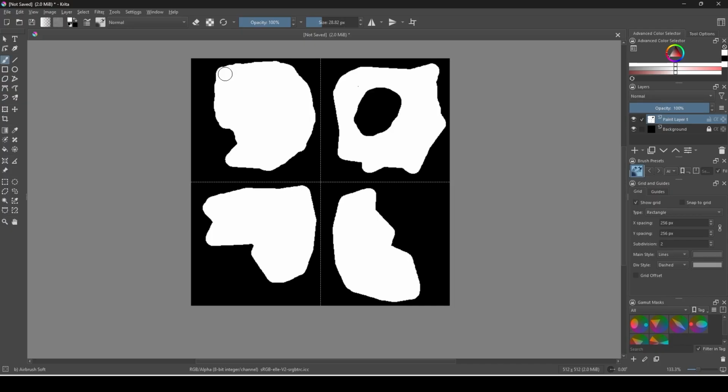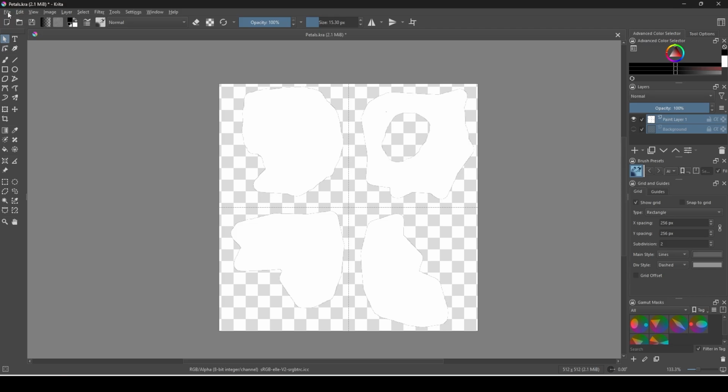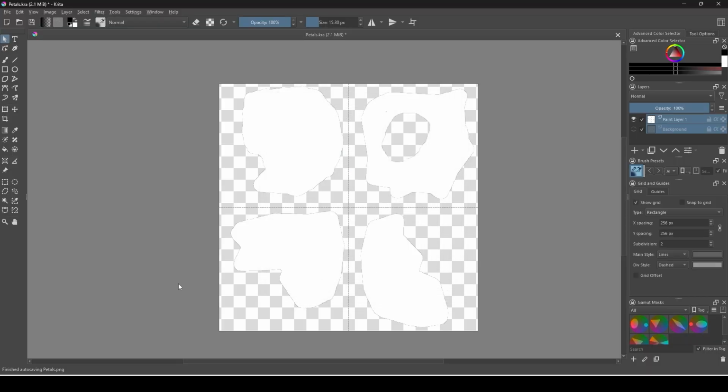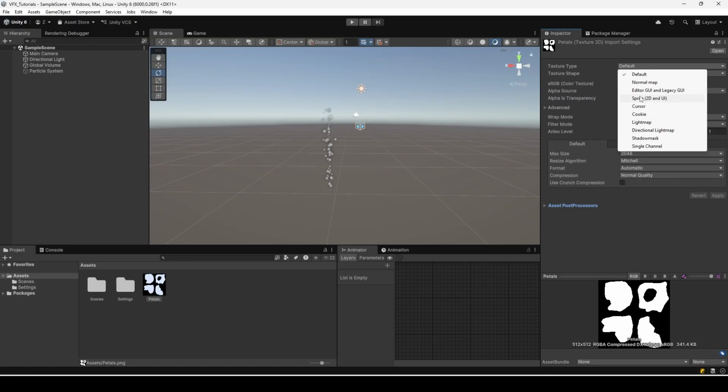As long as you have a few shapes that have some variance and they aren't too boring and circular, you should be good. Now before we export this, let's hide our black background. So click this little eye here. Then we can go up to File, hit Export. Obviously you want to choose a PNG. So we'll save that. Then bring it into Unity. Change the texture type to Sprite.